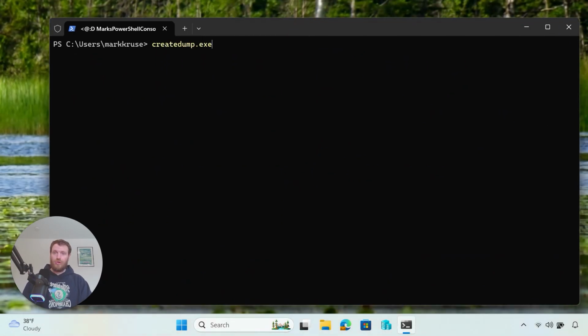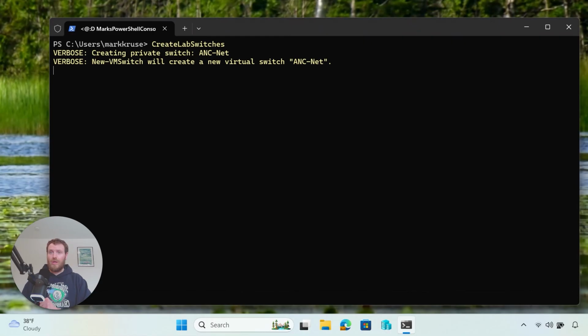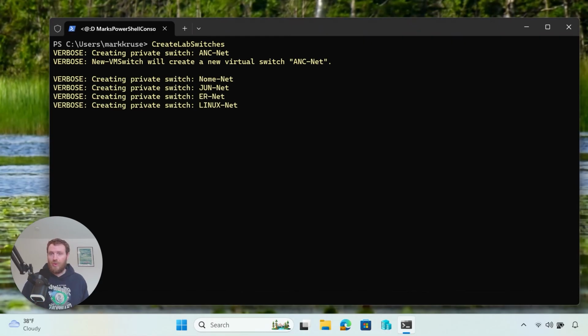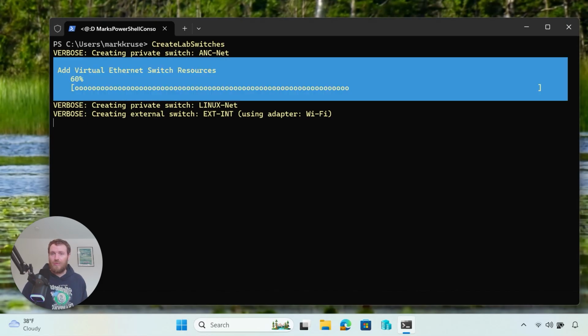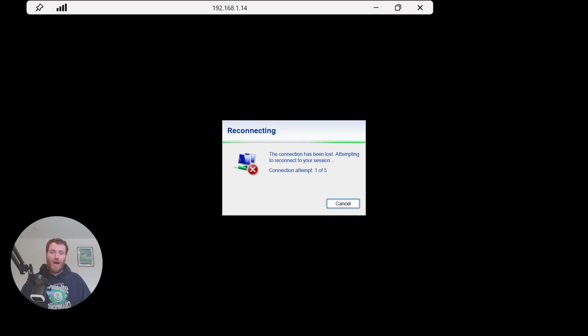So the name of the function is CreateLabSwitches. The connection to the Hyper-V host is going to drop here when it creates the external switch. So we'll hang out here for a second while it reconnects. But you can see from the verbose messaging that we've already created the AnkNet and LinuxNet Hyper-V switches, and those are private Hyper-V switches. It should reconnect here shortly.